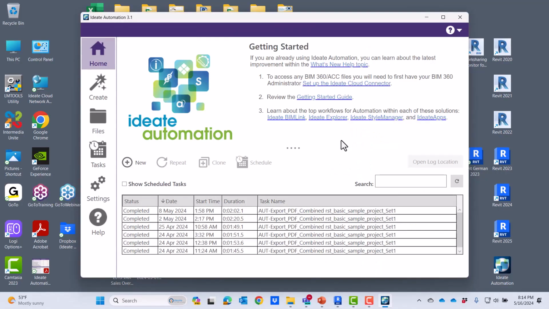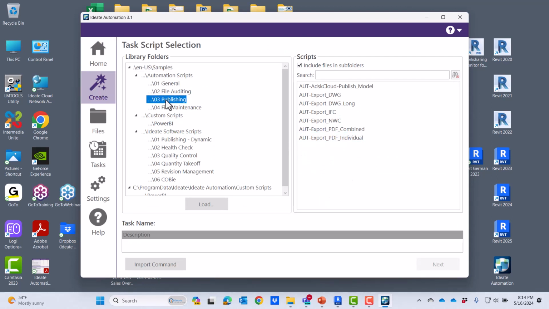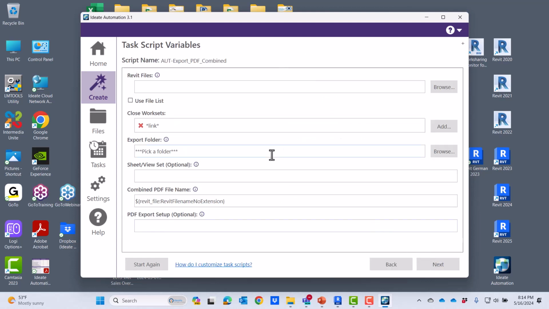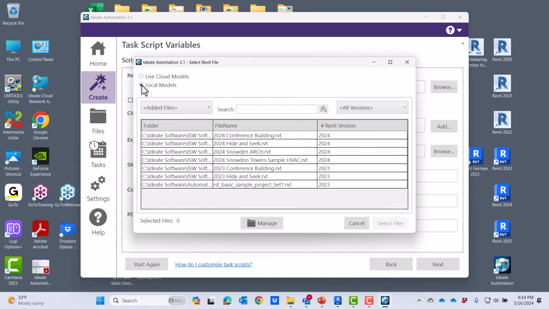So here's the interface to Ideate Automation. And if you want to do a very simple example, I can select Create. I can do a publishing task where I do a publish of a PDF, let's say a combined PDF, select Next. I can bring a Revit file from the Autodesk Construction Cloud, or I can have a list of curated local models. Like in this case, I have this sample Revit project, the sample structural project. I'm going to select that file.